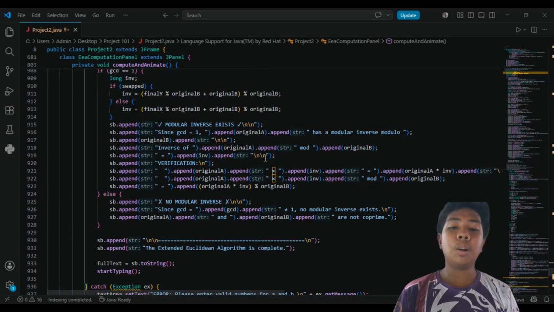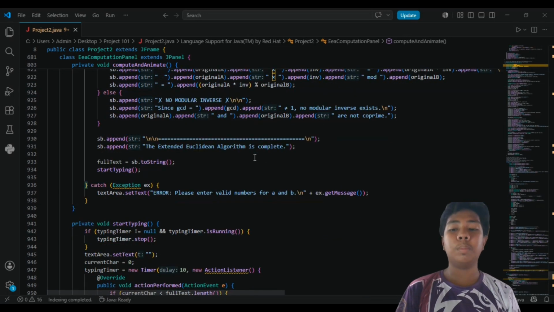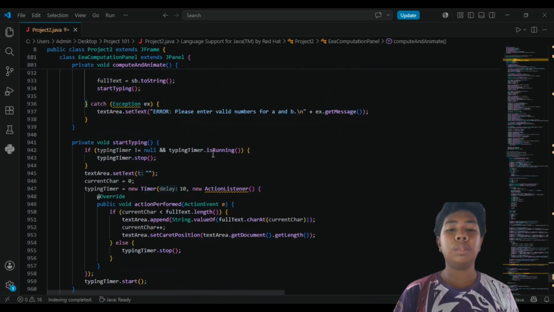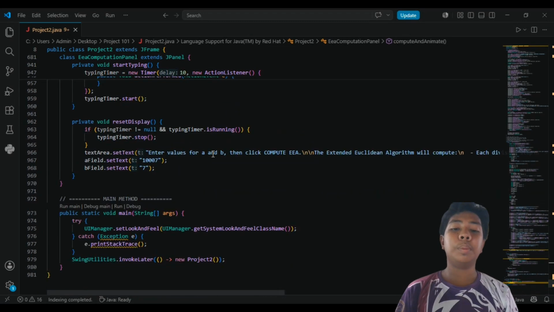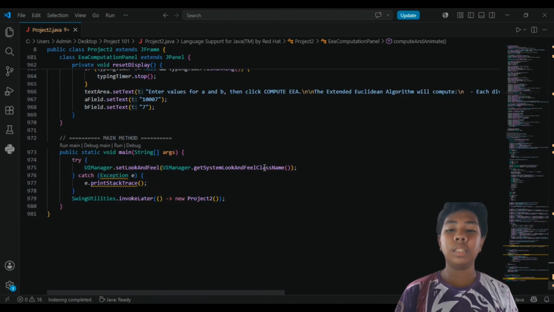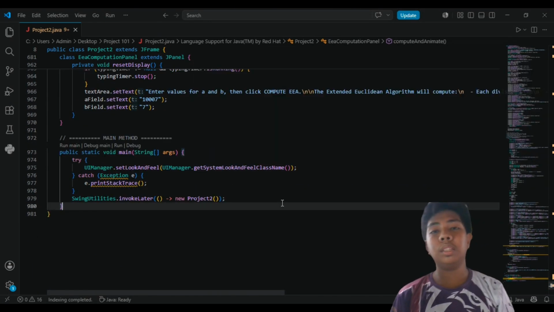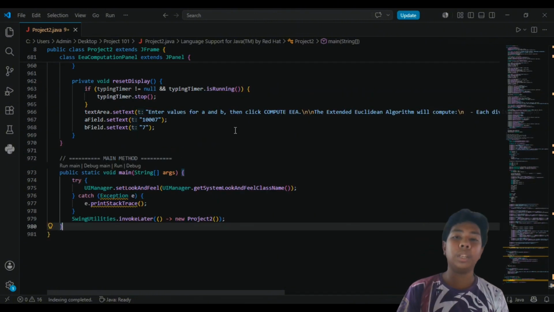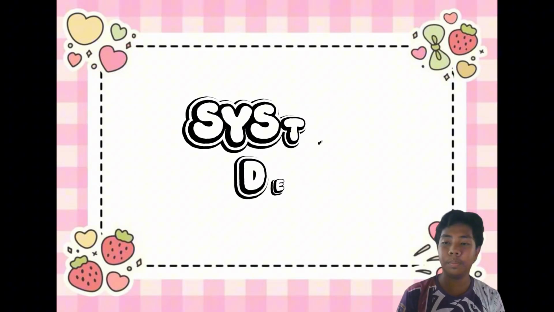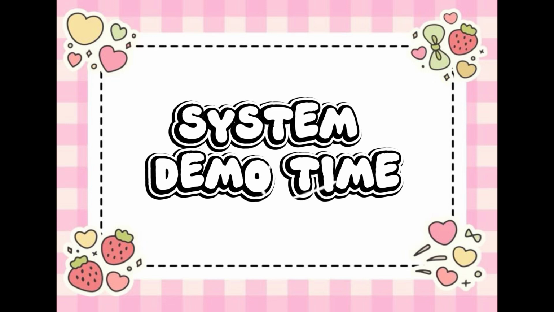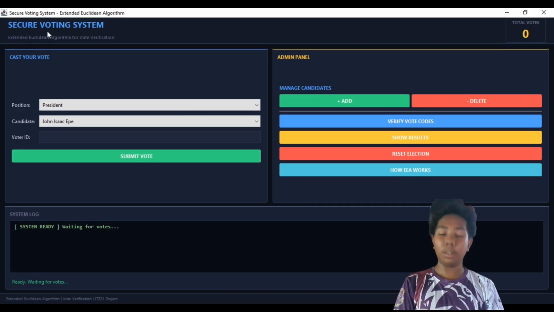That is the complete code structure of our voting system using extended Euclidean algorithm. The algorithm is implemented in the extended Euclidean method and used throughout the verification process. Now, let me show you how it works.